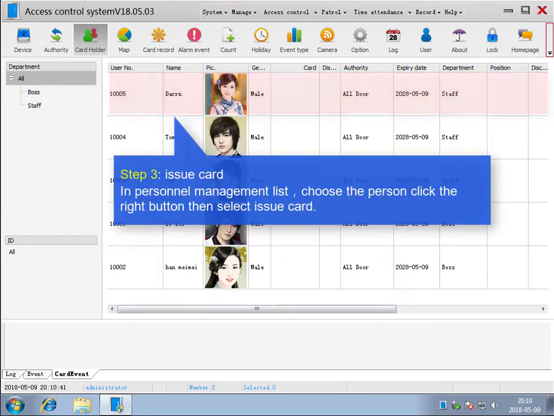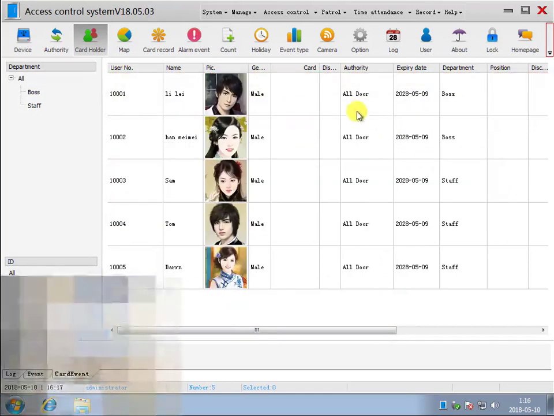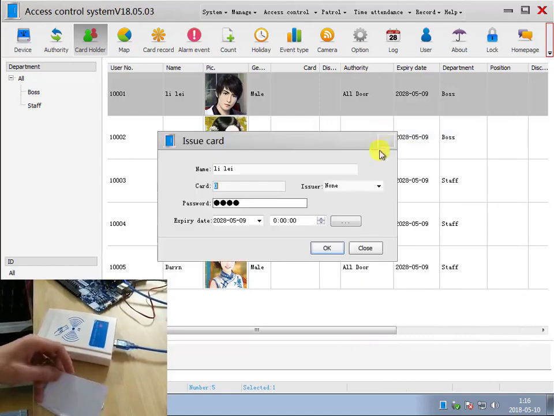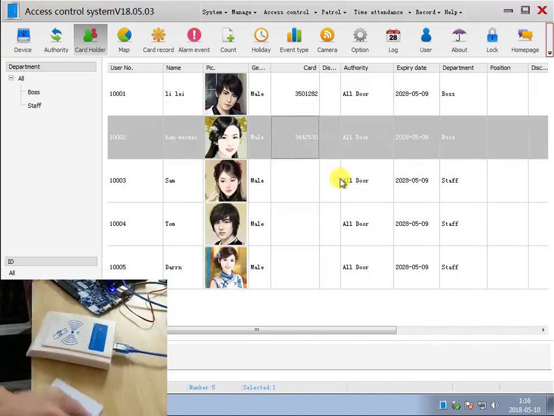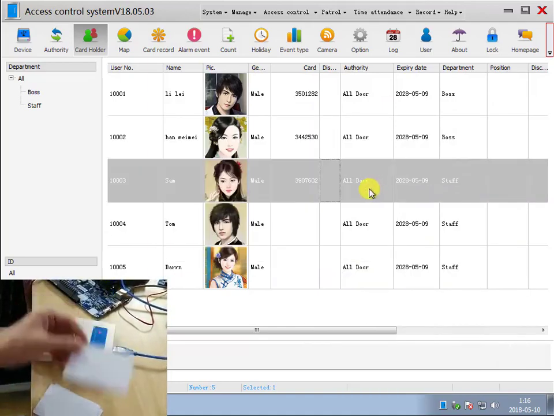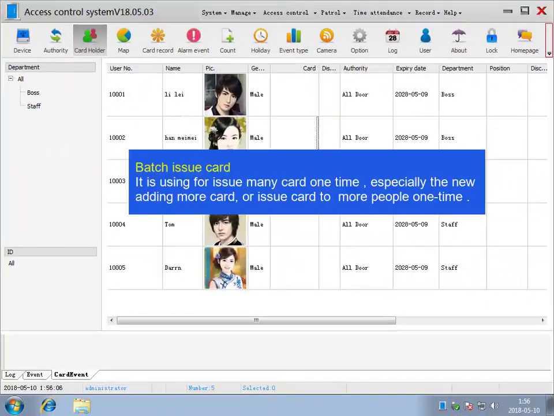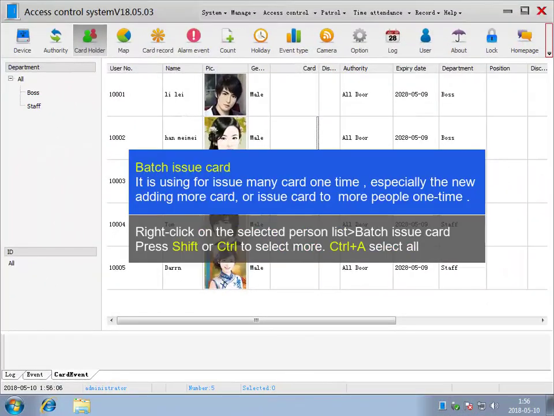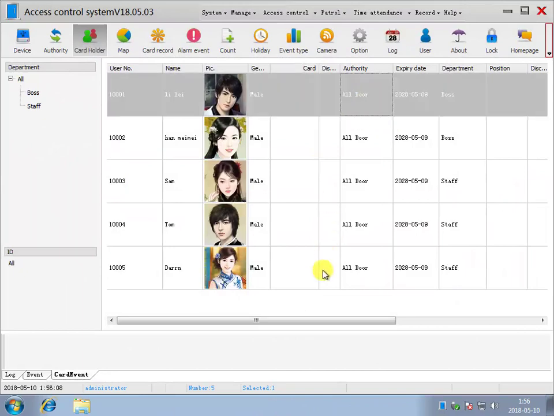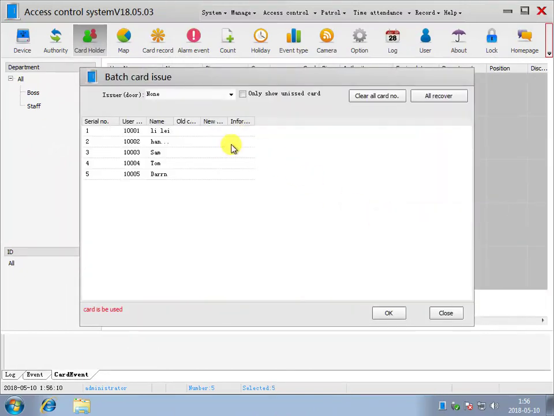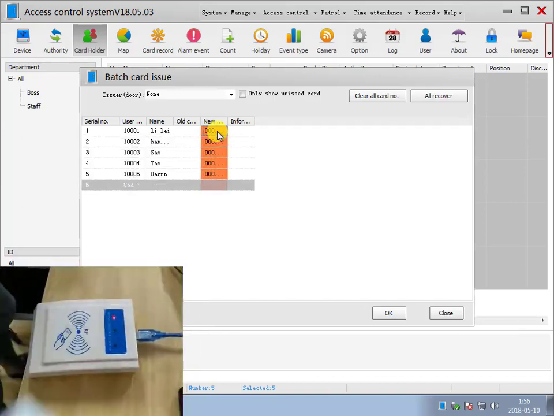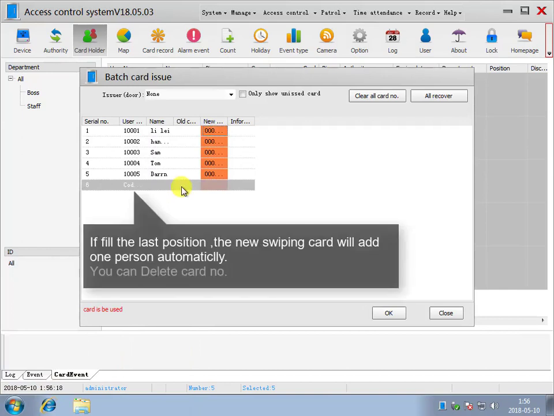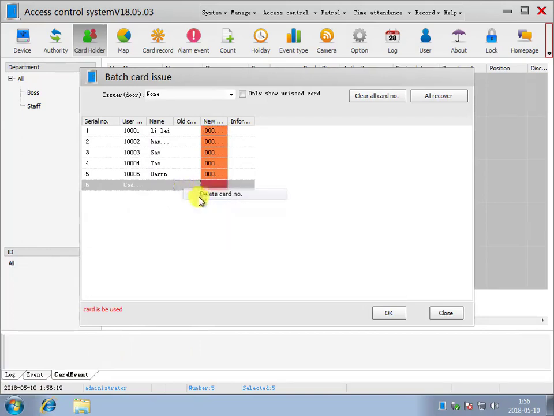Step 3. Issue card. In the personnel management list, choose the person, click the right button and select issue card. Press Shift or Control to select more. Control is select all. If you fill in the last position, a newly swiped card will automatically add one person.